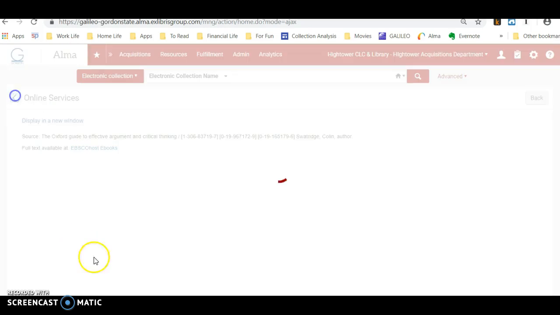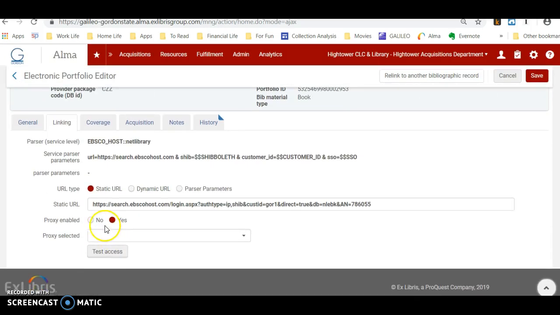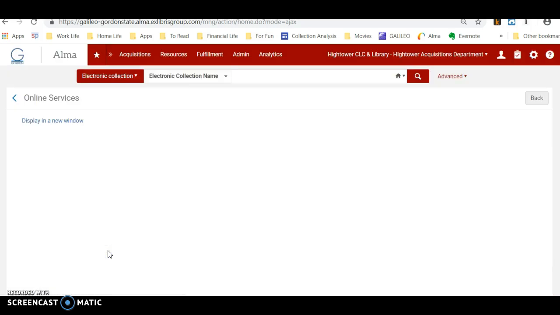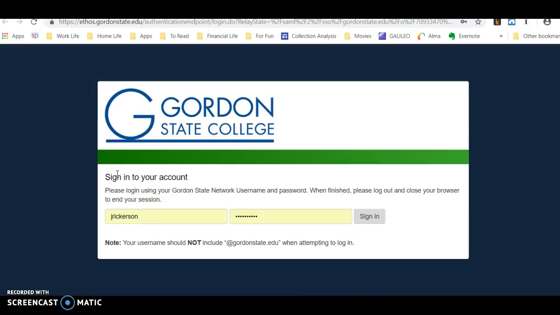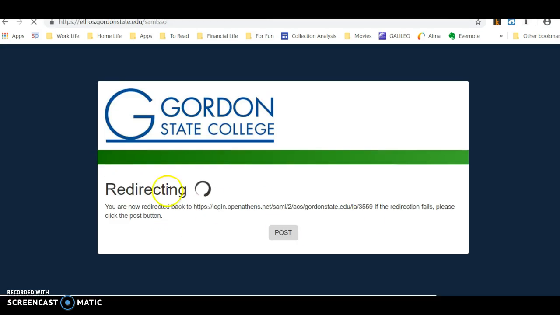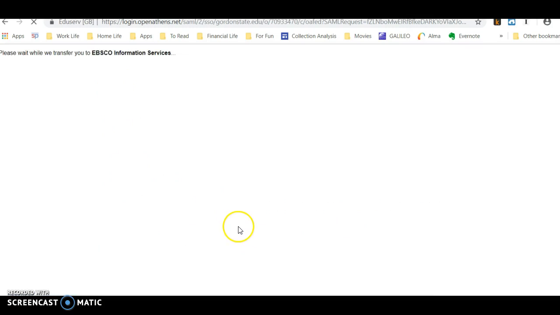So let's go back and we're going to do proxy enabled no and have it set to be blank. Okay, that's what we want. And then when we click sign in, it should take us to the resource. So this is the screen that we want.